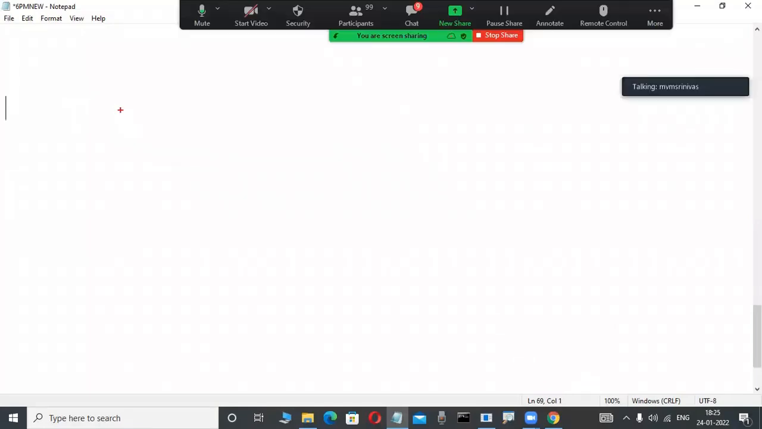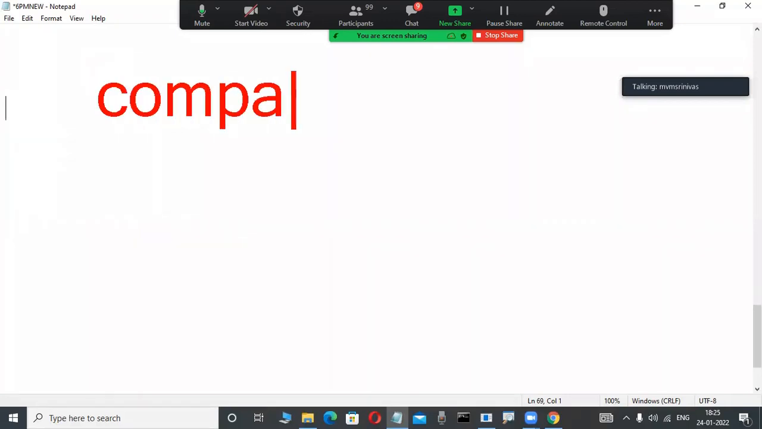Example side, real-time scenario side, I'm telling. Suppose one company is there. Simple scenario. In this company, there are two departments, for your understanding. IT is a department, and also HR is a department.